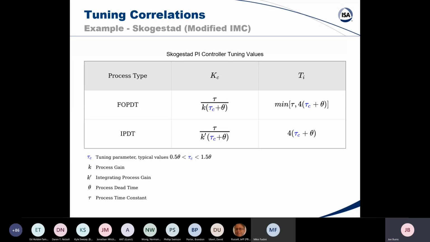Okay, so one method to find tuning values now that we have a process model is to use tuning correlations. And these particular correlations are called the Skogestad correlations, which are some of my favorites, but there's plenty to choose from. They're only suggesting proportional and integral tuning terms here, no derivative action, which is actually pretty common.